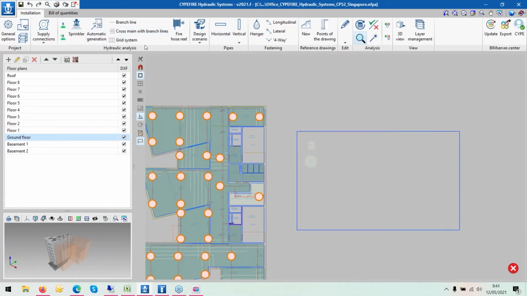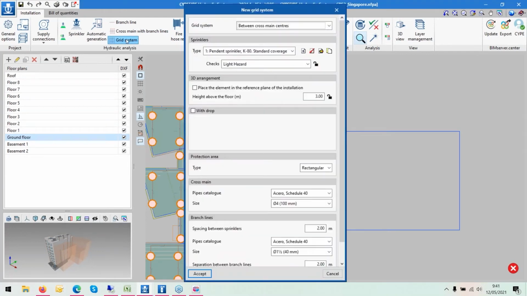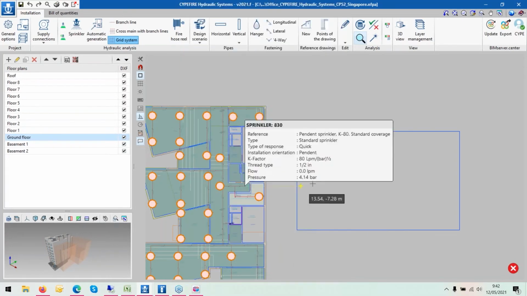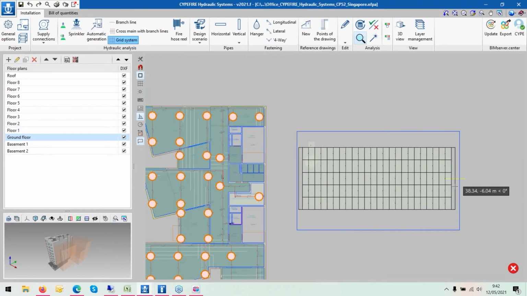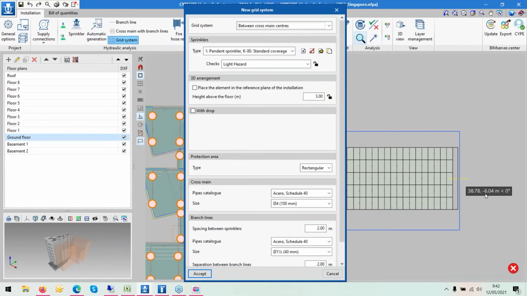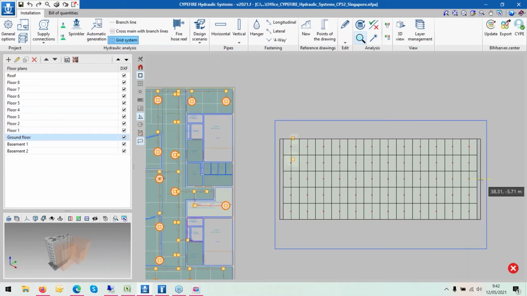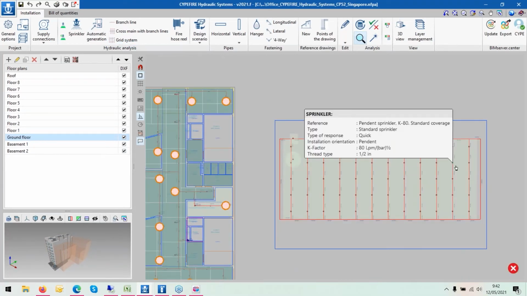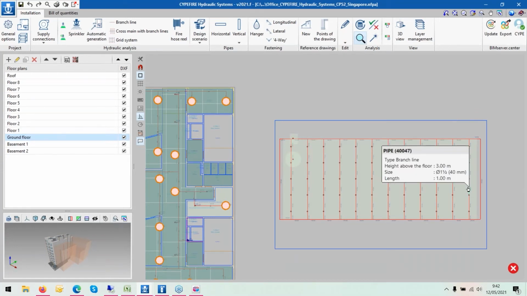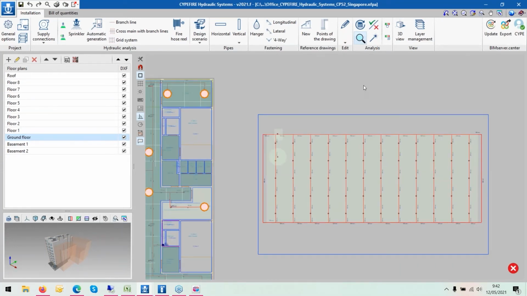Another option is to create a grid system. I can choose between cross main centers with branch lines to the left of the cross main, or with branch lines to the right of the cross main. Imagine I want this between cross main centers. That could be good for me. Okay, so that's quite interesting, I think. And always remember to use the right button of the mouse to finish the operations.